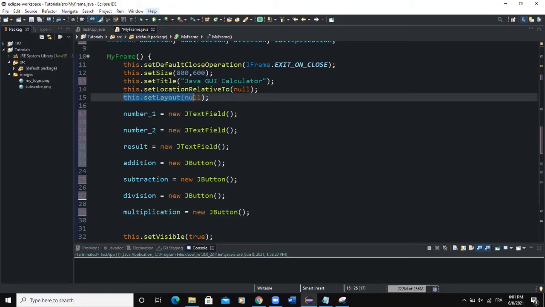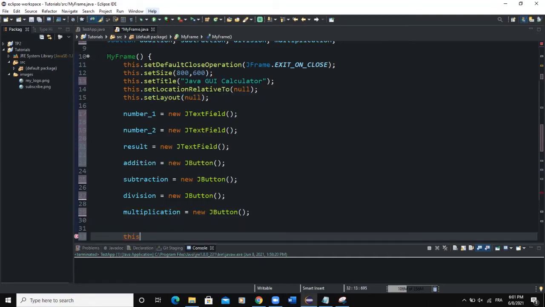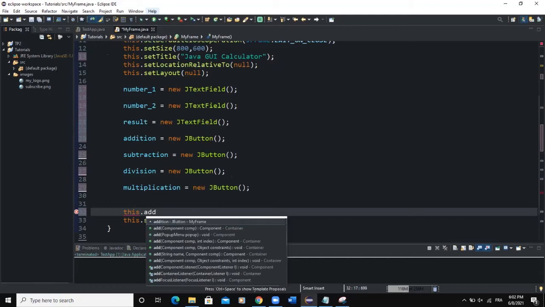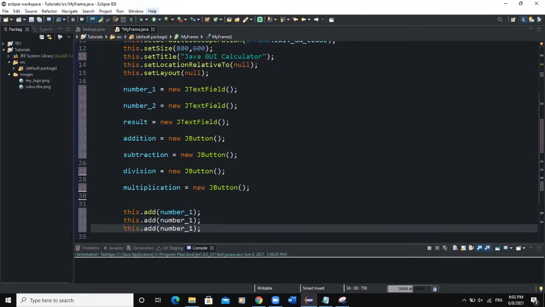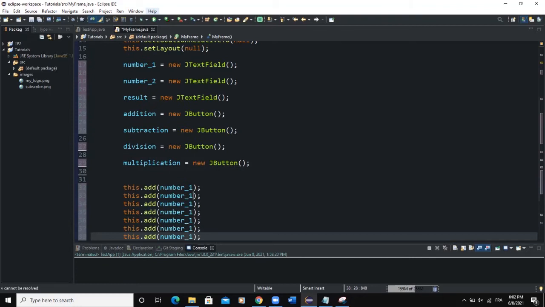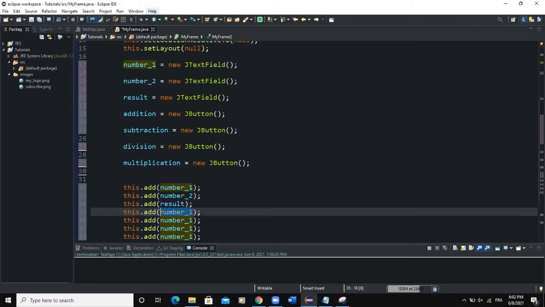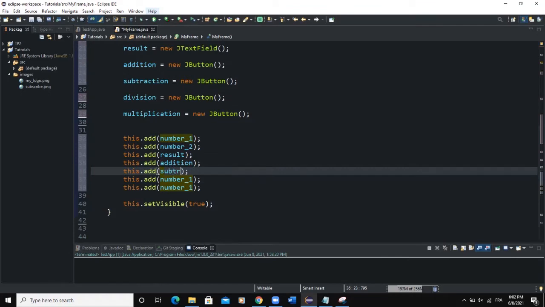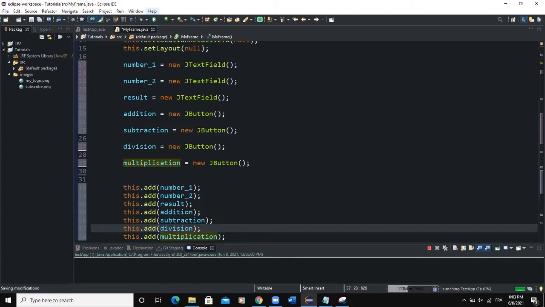Note here that our layout manager is set to null, so we will need to add these components manually. But let me first add them to the frame. I will say this.add, and inside the brackets, number_1. Let me copy, paste. After number_1, I'll say number_2, then result. After result, I will add the buttons: addition, subtraction, division, multiplication. Right. If we run, nothing will show because we have not yet set the bounds.